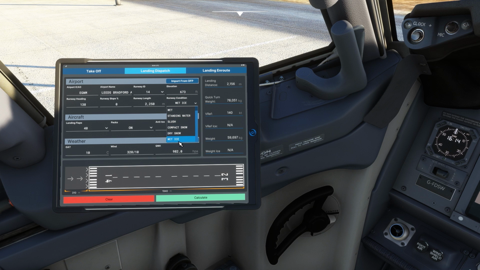It would seem the runway contamination actually makes no difference on the actual dispatch landing weight, so I think they've just not calculated it at all. If I select compacted snow, exactly the same. If I select wet, it's exactly the same. If I select dry, here we then go back up to the 66361. So they might as well have just included dry and wet, because the different contaminations have no impact on your dispatch landing weight with the UFT, whereas in reality it has a huge impact.